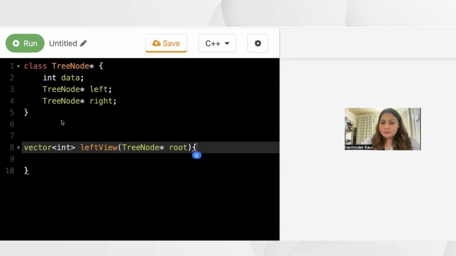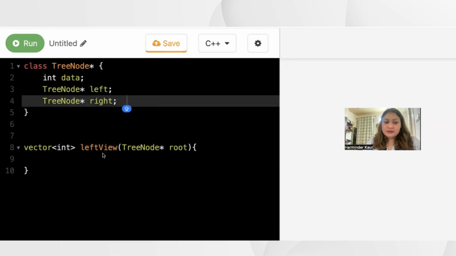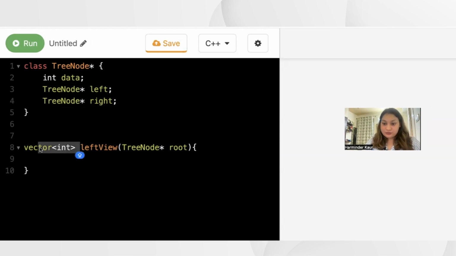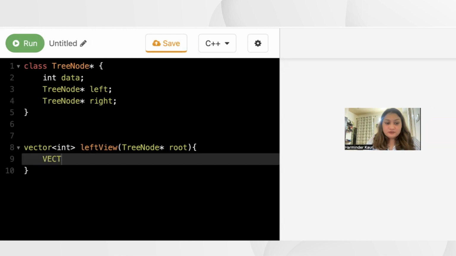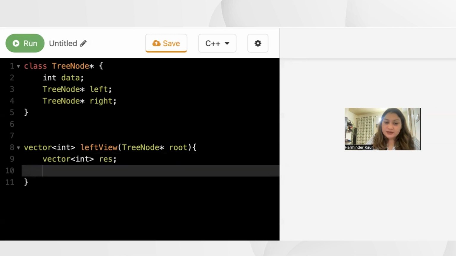Yes. So you will be given the basic definition of a tree node. You can see left and right, and then for the left view you have to store the data in a vector. So here you will first create the vector where you have to store the data. I'll write vector of int result, right? The second thing was creating that queue, because that is only going to help us get into the level order traversal. So you'll write queue of node star, and queue.